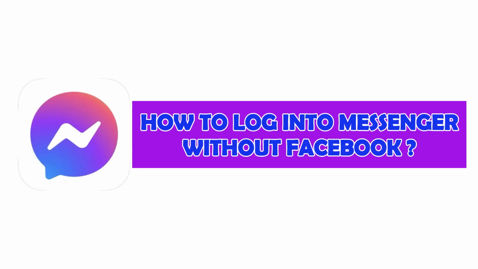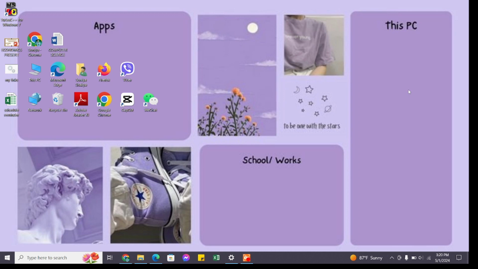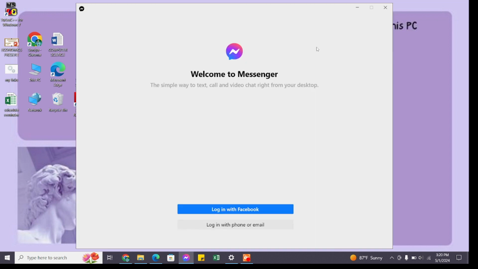I'm back with a new quick and easy tutorial video on how you can log into your Messenger account without your Facebook account. For that, make sure you have downloaded the Messenger application on your device. Now open this Messenger application on your device and you will reach this login interface.